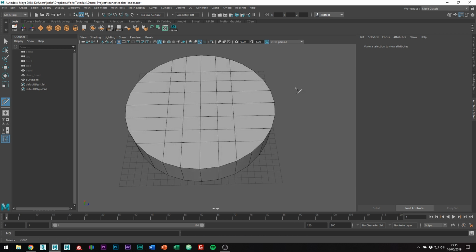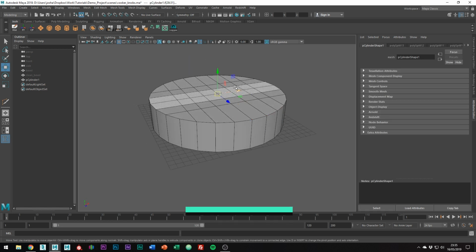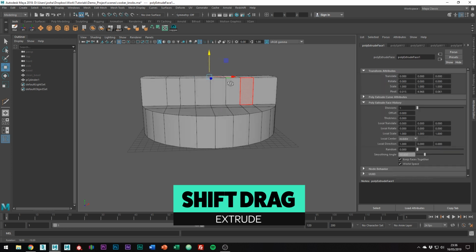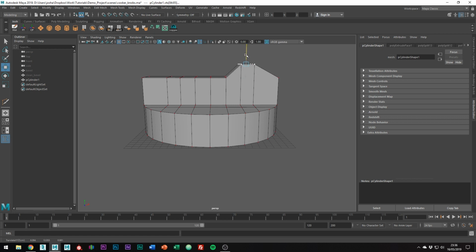Right, so we need to extrude up the middle faces. I'm going to do this in face mode. I'm just going to hold tab on the keyboard just to paint select the selection. Okay, so just grab the edges back here and just bring them up to form the shape. Don't worry about the other edges just yet.